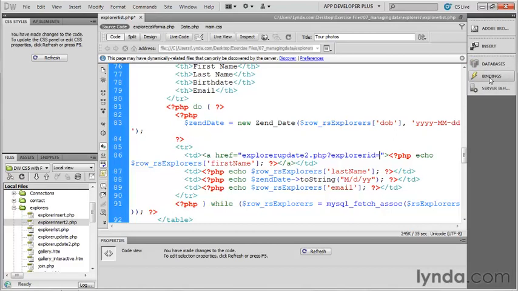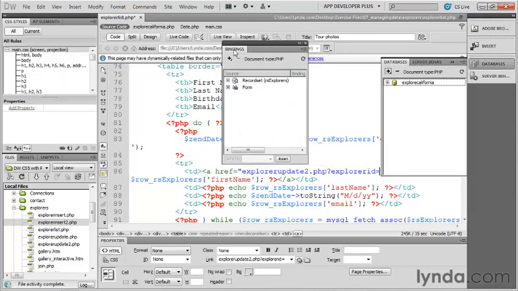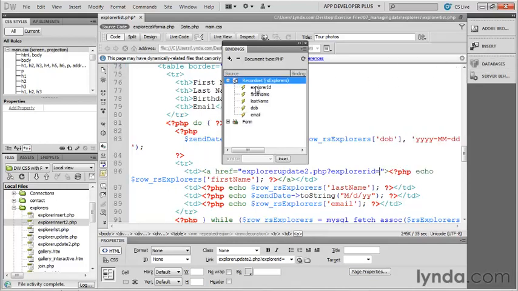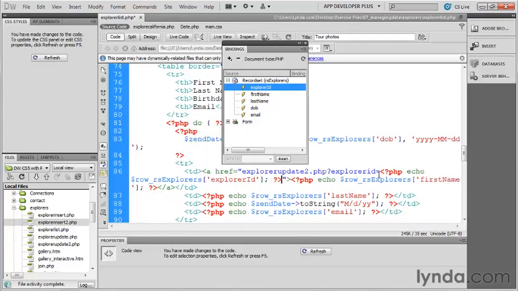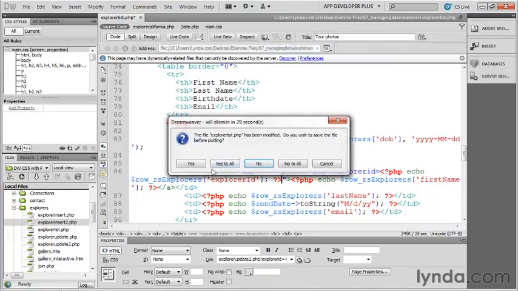Then, to fill in the primary key value of the record I want to update, I'll go to the Bindings panel. If necessary, you can drag the Bindings panel out so that you can easily get to it and still be able to see your code. I'll go to the RS Explorer's record set, and I want to add the Explorer ID column to this code. So I'll click and drag Explorer ID and drop it right after the equals operator. Then I'll close the Bindings panel and save and run the page in the browser.